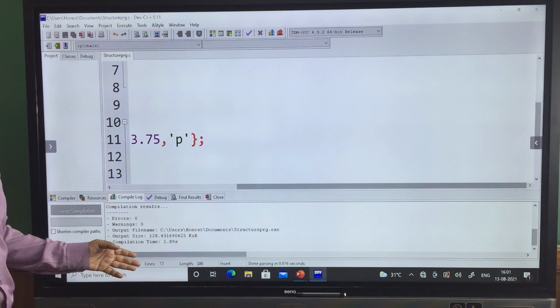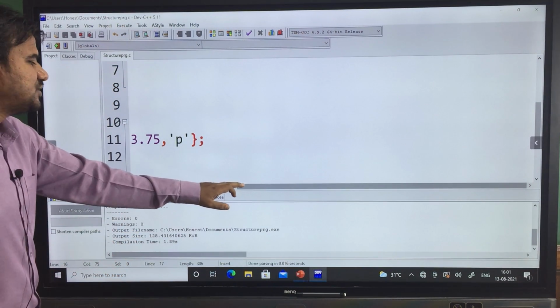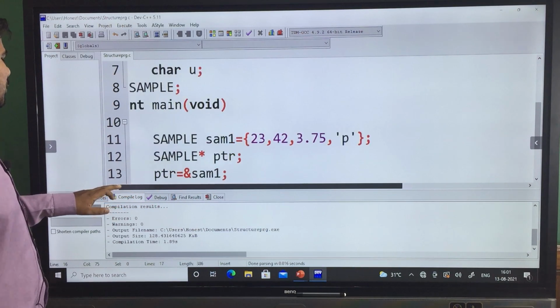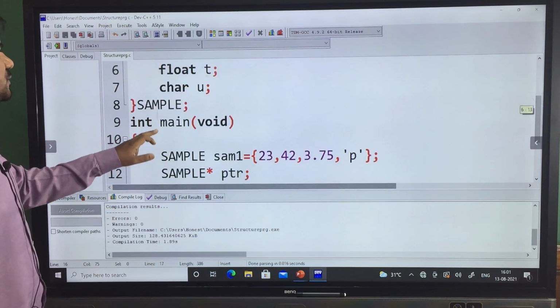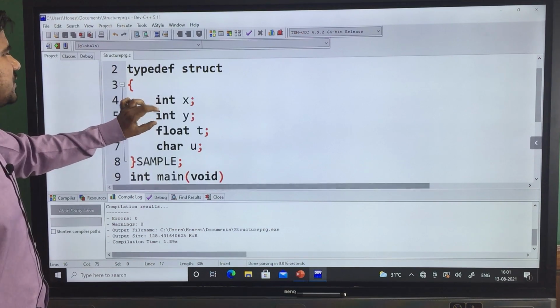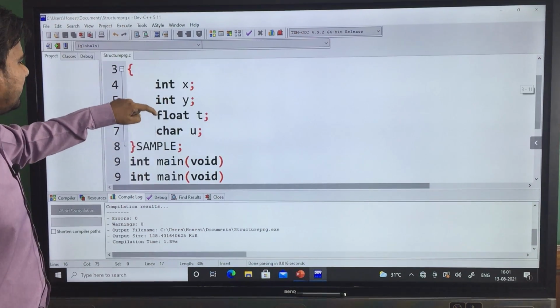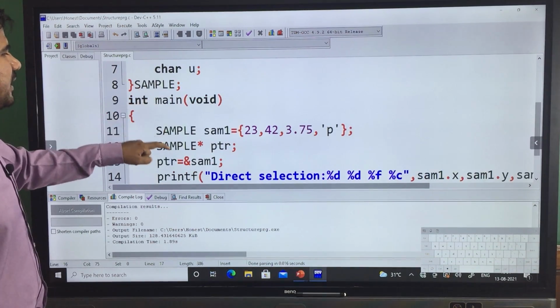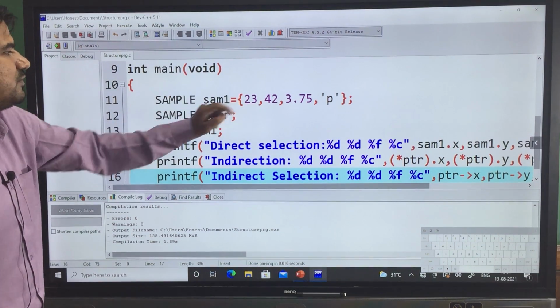As you can see, compilation is successful. We are not getting any issues over here. So whatever program we typed, it is absolutely correct. So here, as you can see, we created the structure first, and then inside main, we created the variable of structure sam1 with values.